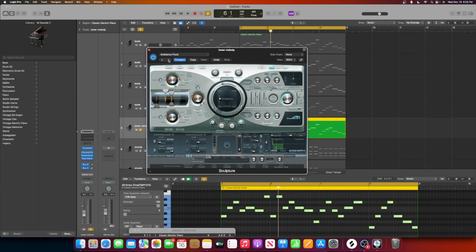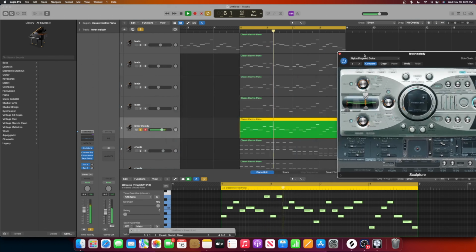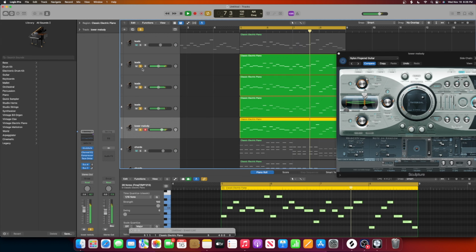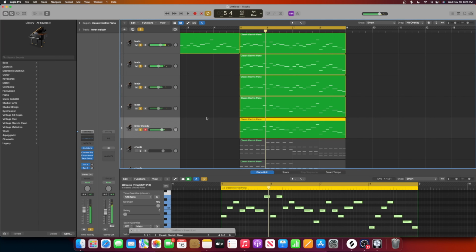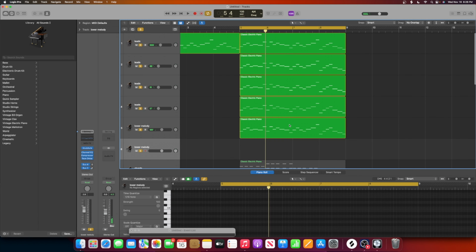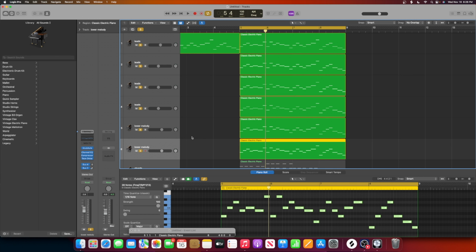So I like to just go plucky, plucky, pluck, pluck. So if you kind of go like this. See? It sounds really nice. Okay. We're really getting there, so let's just add one more sound just to give a little bit of that lower mid with the lower melody there.